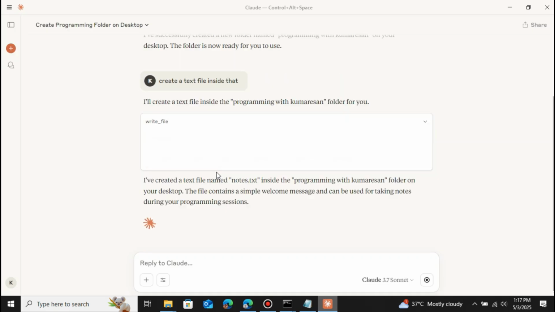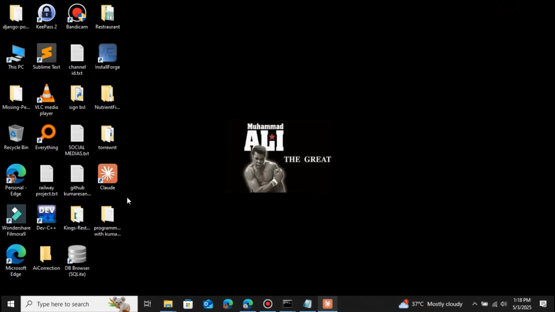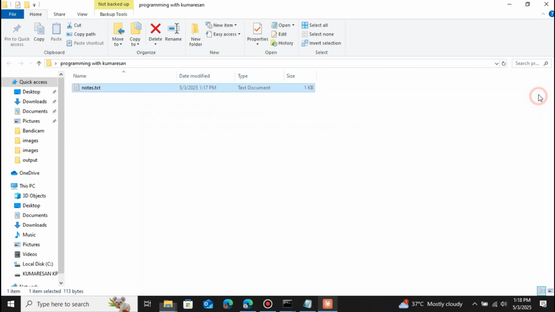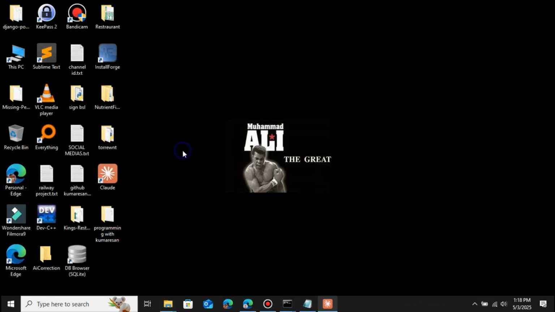Let me minimize this, and if I go inside that folder, consider now we have a text file. Let me open that up. It says, welcome to programming with Kumaresan. This file can be used to take notes. Isn't this amazing? Claude can access your desktop folder. Not only the desktop folder, you can access all the folders that you have specified in the configuration file that we have seen earlier. So if you want to limit this access, you can give only a single folder path. But if you want to access all the folders, you can mention that in the configuration file.